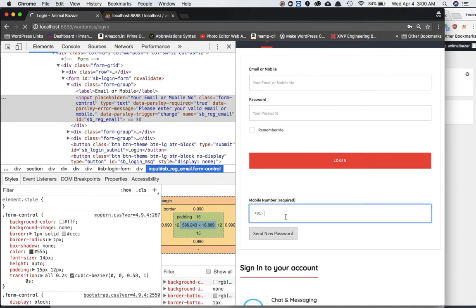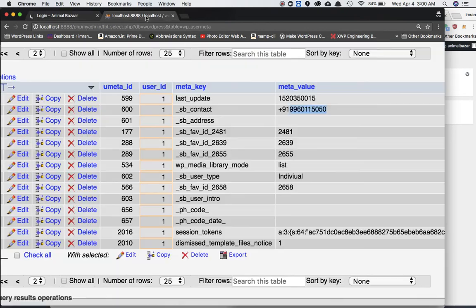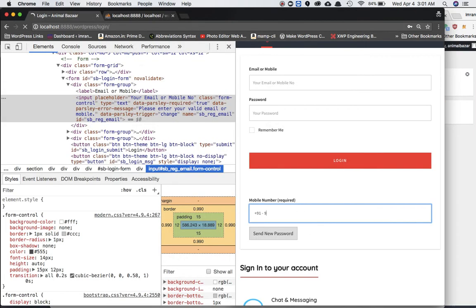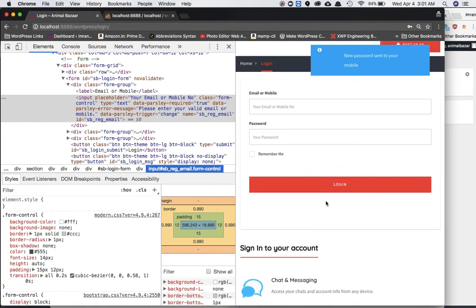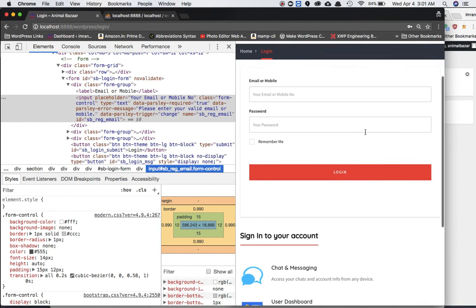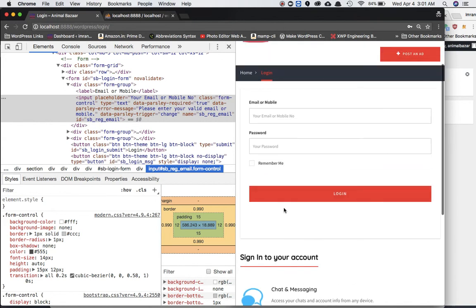So all you have to do is just put your number there, whatever is registered in the database. So in our case, if you notice, the number that's registered is this. And I don't need to write plus 91 into the input field because it is already prefixing over here. So all you have to do is just put that number. Click on send new password. What this is going to do is it's going to send the password to that particular number. You can see new password sent to your mobile. Okay, and that link will disappear. It will come back when you refresh the page if you want to reset it again, or in case you haven't received the new password.